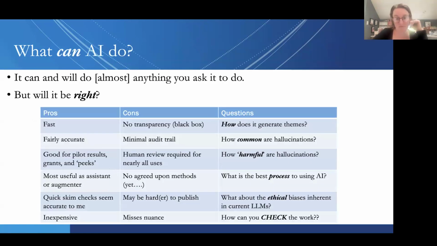So what can we use it for? I'm not by any means saying not to use it. I'm a huge proponent of AI. I use it all the time. It can and will do almost anything you ask. And so that's what's really, I think, dangerous about it. The question you need to ask yourself is, will it be right?